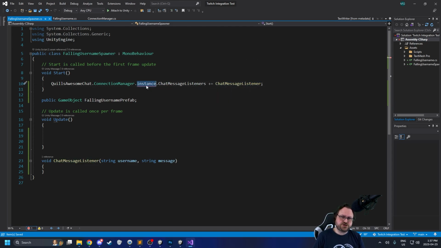If I want to do this, there's no guarantee that instance has been set yet, so it might still be in a null state. So the way we would do it in this case is we would check on update every frame to see, has this become non-null, in which case, okay, let's register ourselves. Just because instance hasn't necessarily been set.